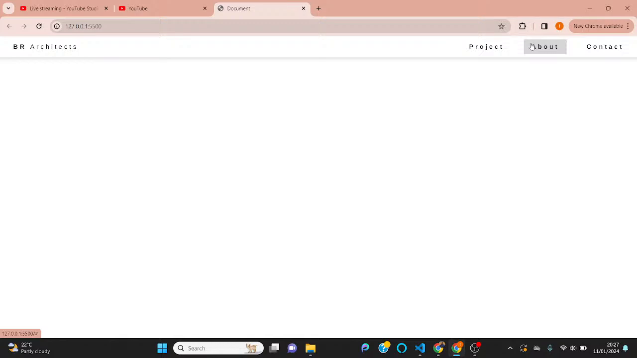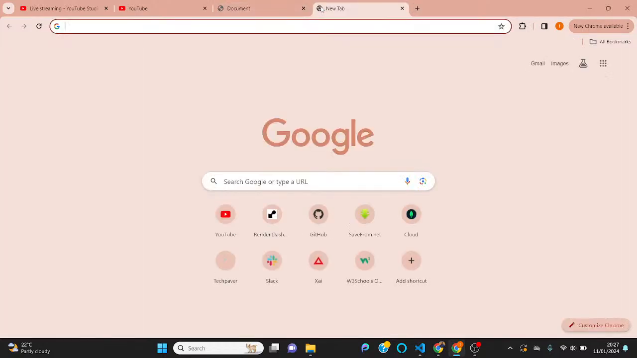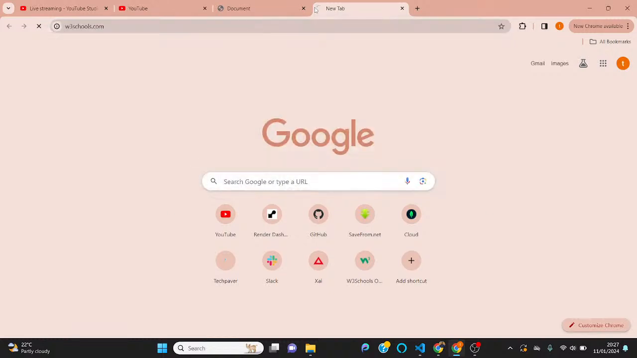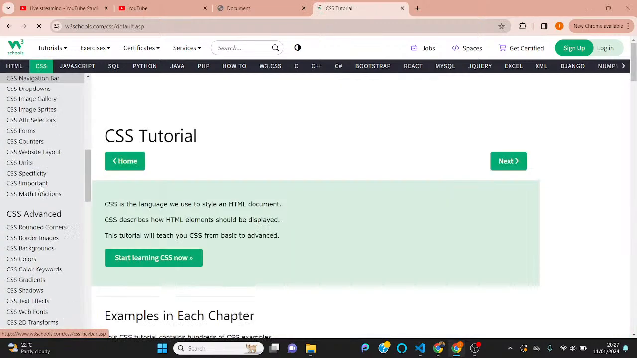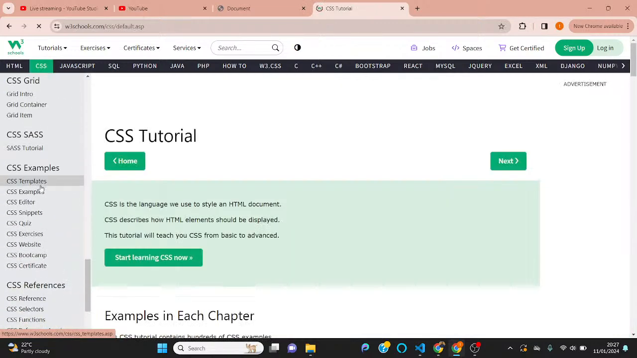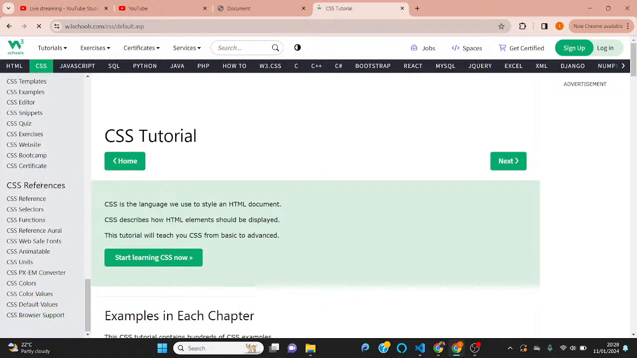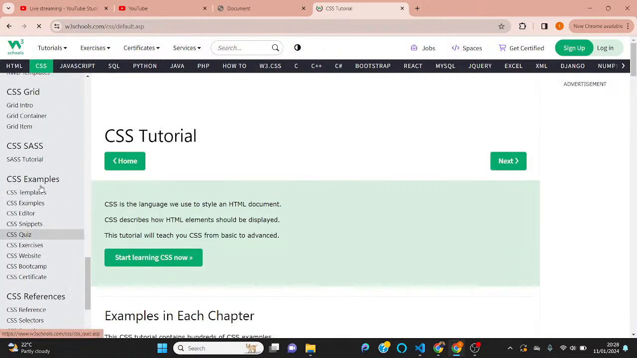So the next thing we're going to work on now is the hero section. We're going to try and work on the hero section and see through that the hero section is done and some other things.